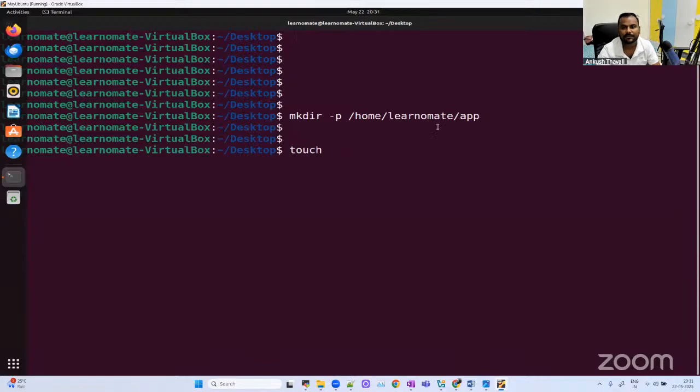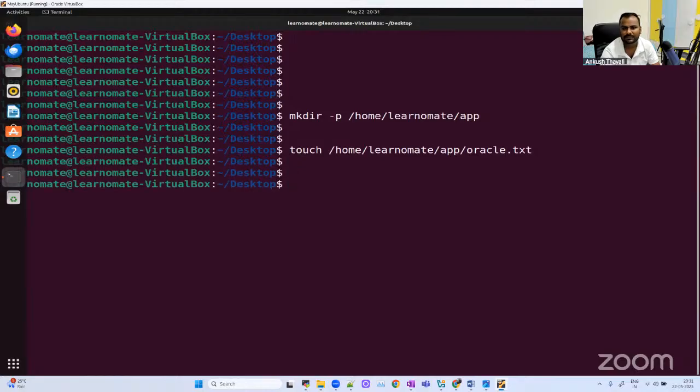Under that, I need to create a file with the name oracle.txt. I can use the VI editor also, but create a simple file called oracle.txt. Now for this file, I'll specify a complete path. Where is my file? My file is available here. And where do I want to paste? I want to paste under desktop.